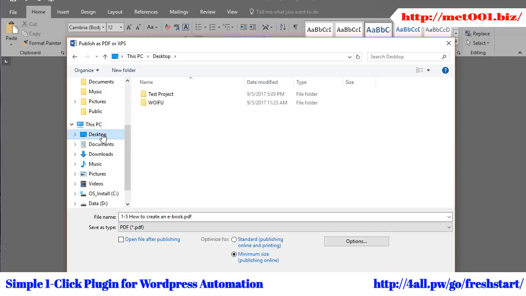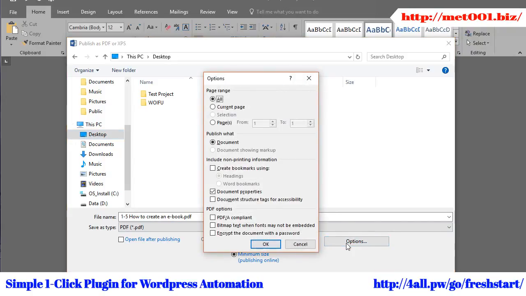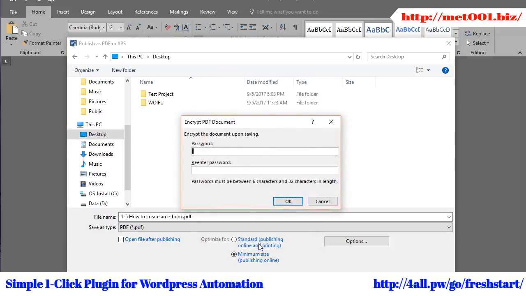The next step is to password protect your ebook. You can see on the right-hand side of the pop-up window there is an Options button. Click on it and a small pop-up window will appear. Under PDF Options, tick on the box that says Encrypt the document with a password.